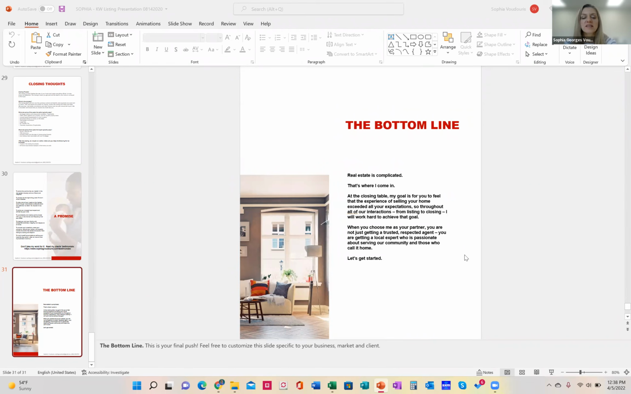And I do print these out when I give them my folder at the house when I'm meeting with them. It's just something extra to give them, and I put it in the folder for them with the CMA, so they can kind of go through it.